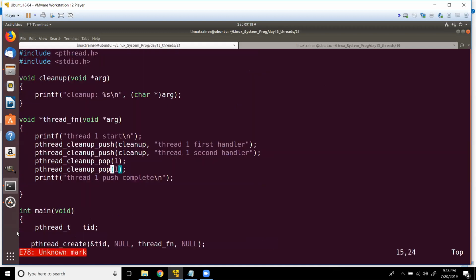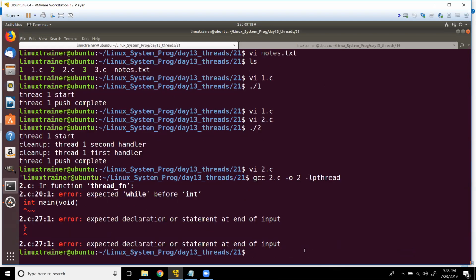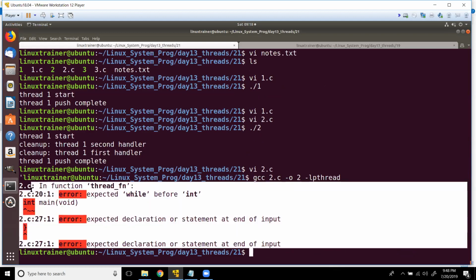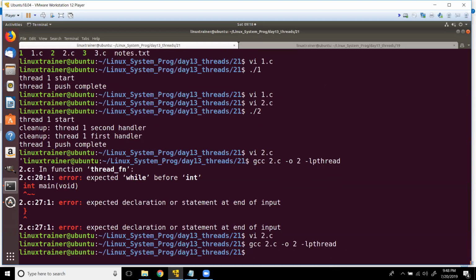If I don't call pop, then you can see what happens. I try to compile this. You will get an error. So if you remove pop, you will get this kind of error. So pop is necessary. No errors.